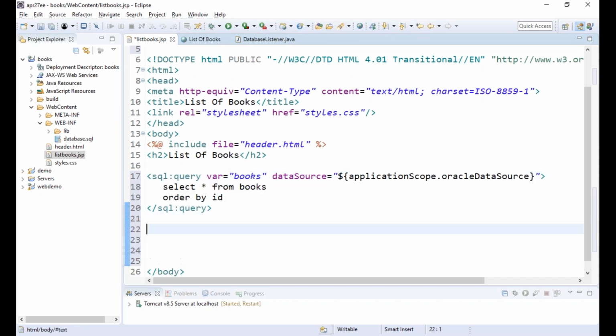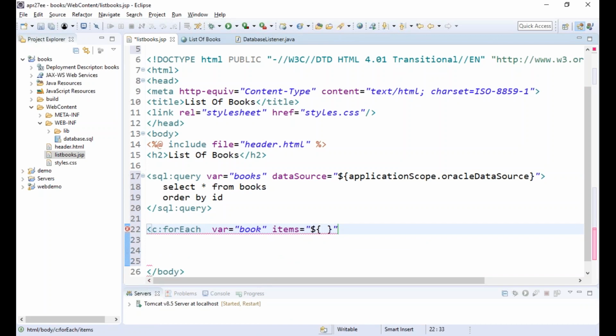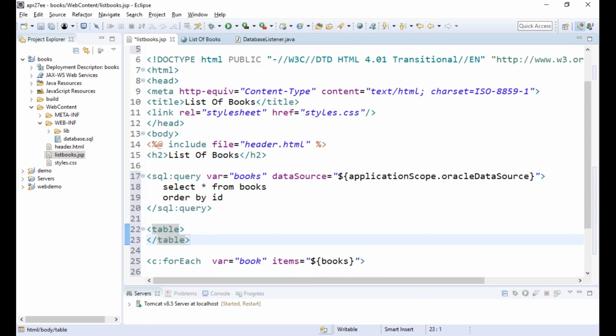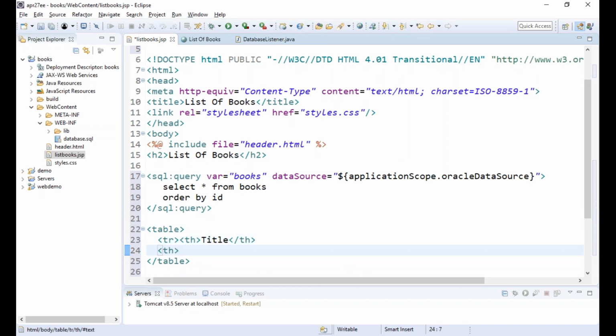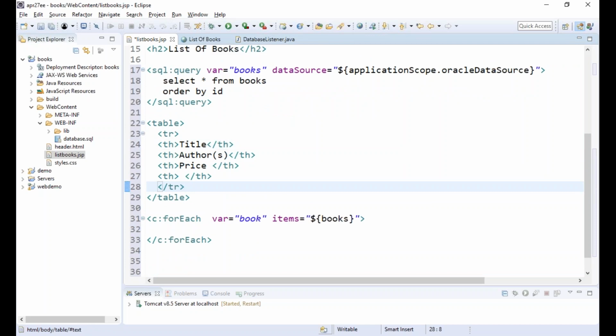It will retrieve the data, and now you can go for your core tag forEach, and then you need to say the variable is book, and then you have to talk about the items. Where are the items? Dollar, you are talking about books. That is where you have the items. So this is where you need to display the details. But before that, we need to display a table. The list of books displayed in the form of a table. And tr and th, the first one is title. Then we talk about author and maybe others as well. And then the third one is price. And you also have the next one, though that is empty, we do have it. This is the way we have it, and that is the end of the row.